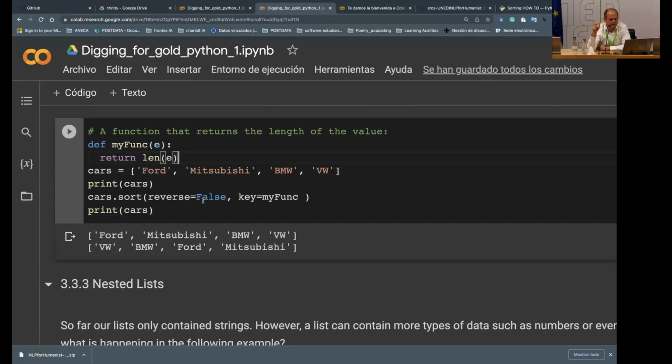BMW, BBW, and order by the length. In the cases where reverse is false or true, from the highest to the lowest length, from the most to the least. You understand me? I execute and then see the result. In this case, 2 letters, 3 letters, 4 letters.